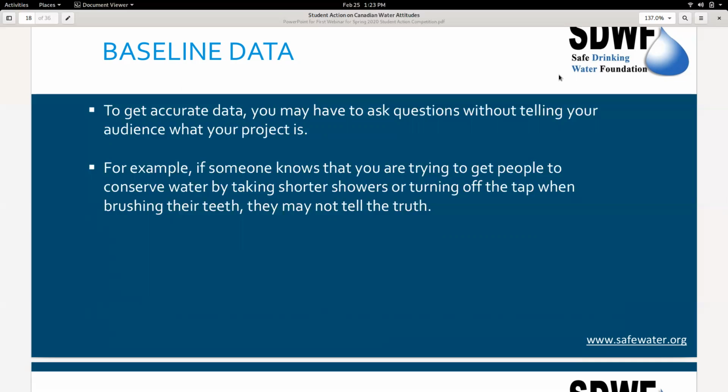And for another thing, it might make them not easily realize your target and then not tell the truth to make it seem like they're doing the action they want you to do already. So for example, if someone knows that you're trying to get people to conserve water by taking shorter showers or by turning off the tap when they brush their teeth, they may not tell the truth.